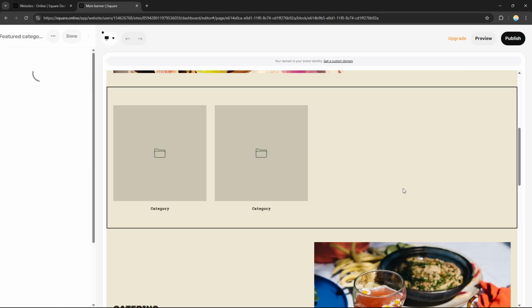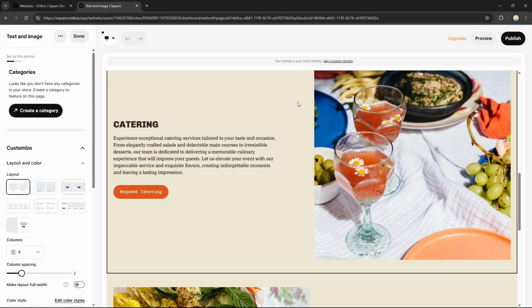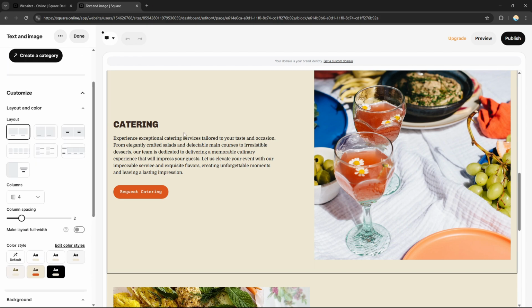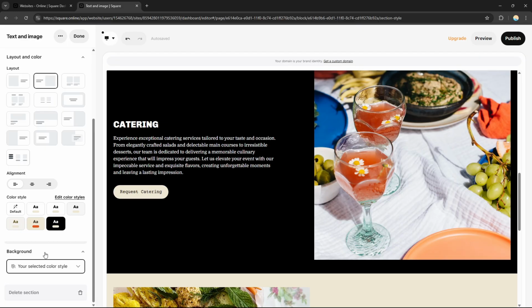You can click on each section, and if you click a section, there will be a properties tab that will appear on the left side, and you can customize the section right here. You can change the layout. You can modify the column spacing, the color style of the section, and you can also modify the background.